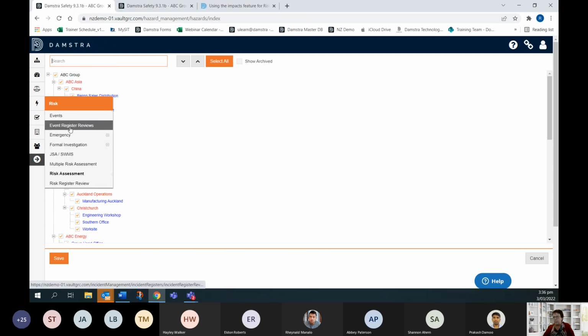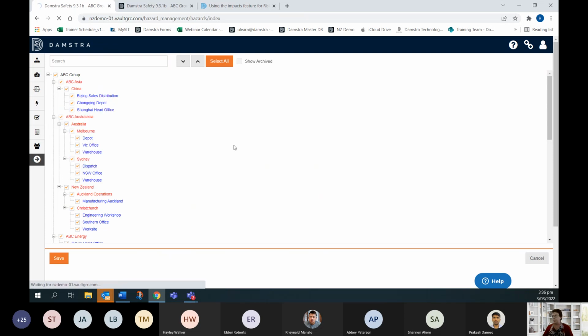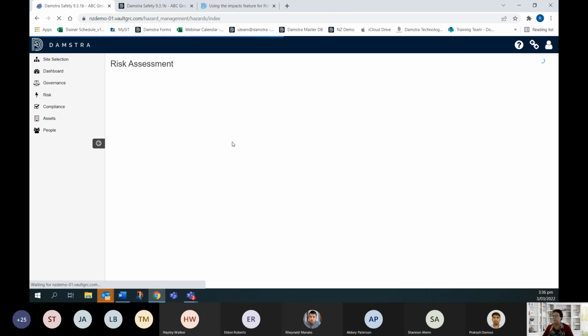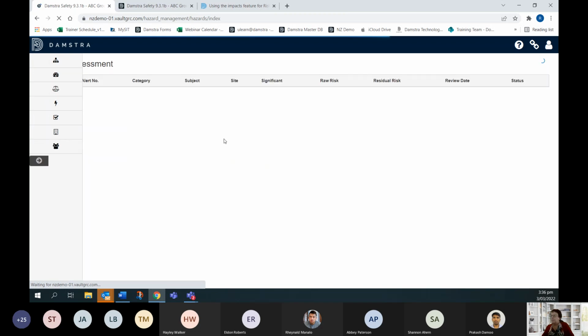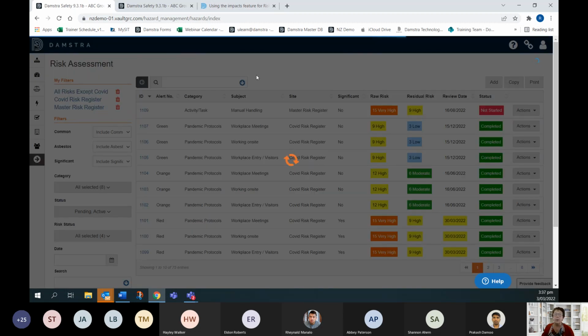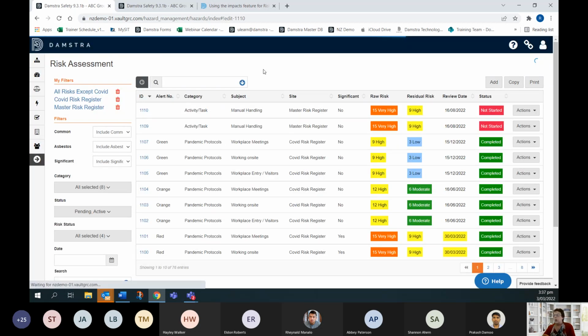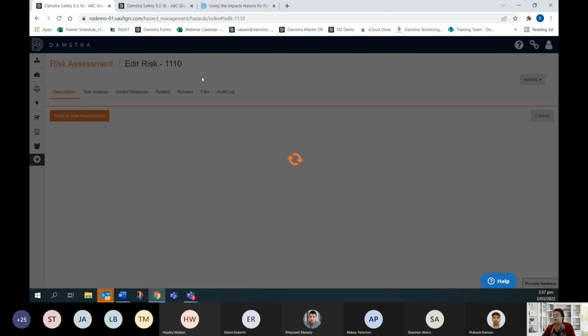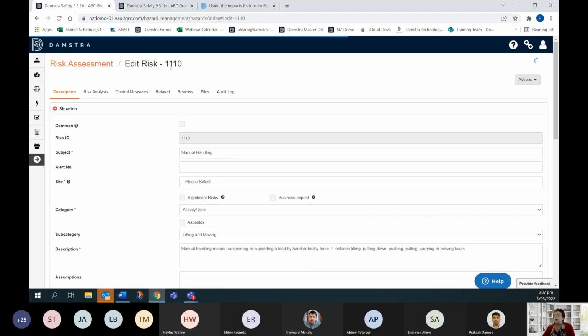So I'm going to go back to my risk assessment, and I'm going to copy my manual handling with those controls. And I'm going to allocate it to a site. And the people at that site could add their own controls or manage their own notifications or their own review dates. You'll see we've got a new risk now, 1110, manual handling.